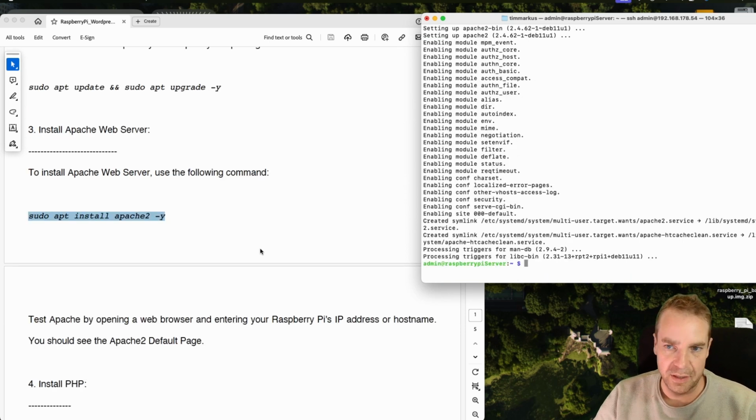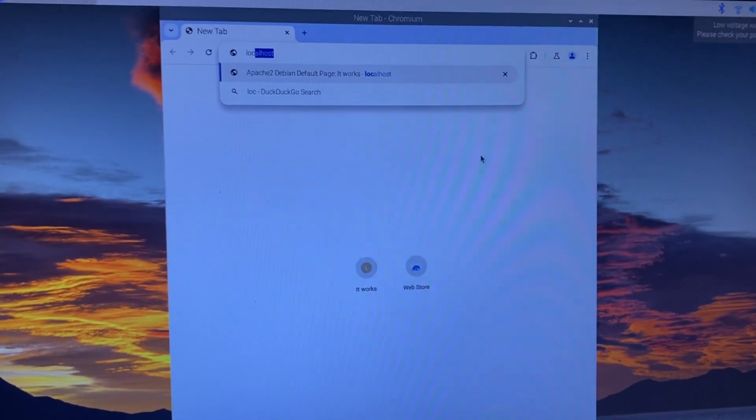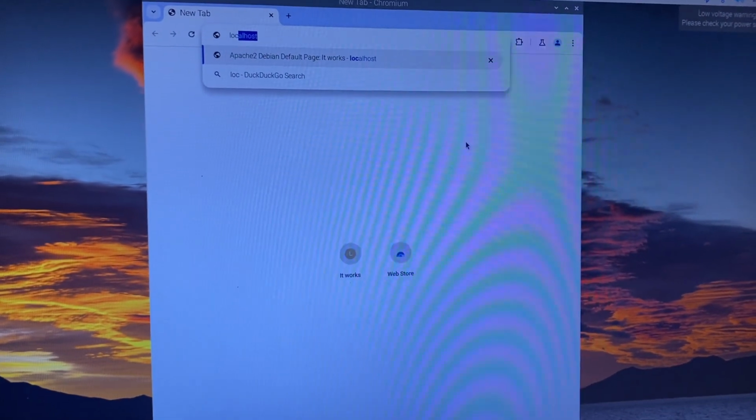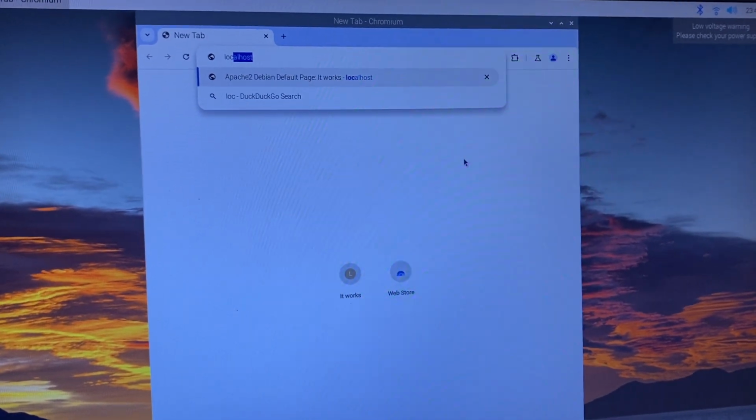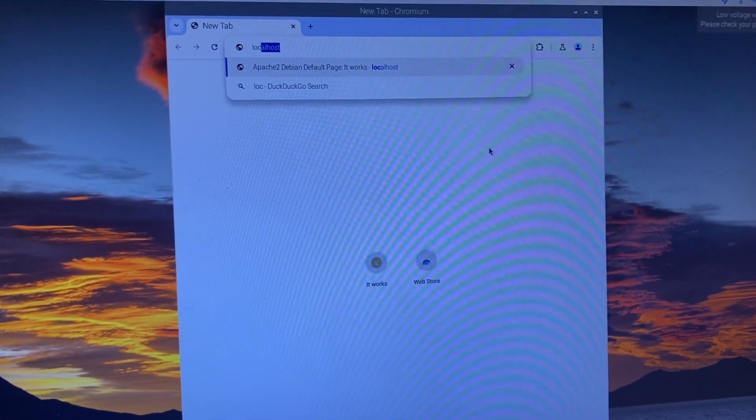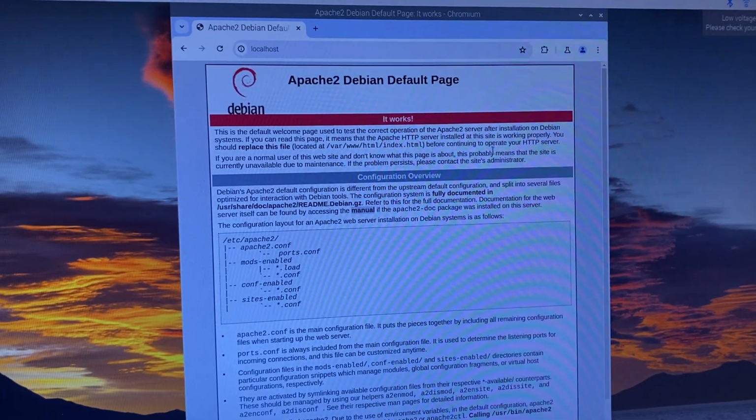Okay, the installation is finished, and now test the Apache by opening a web browser and entering your Raspberry Pi's IP address or host name. So you can open the web browser on your Raspberry Pi, and then you can type in the IP address, or you can simply type in localhost. So this is what I want to do now. Localhost, and let's see.